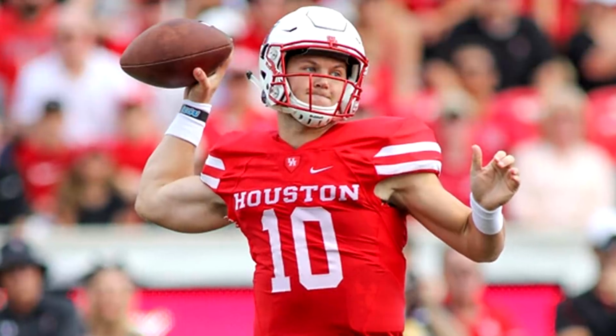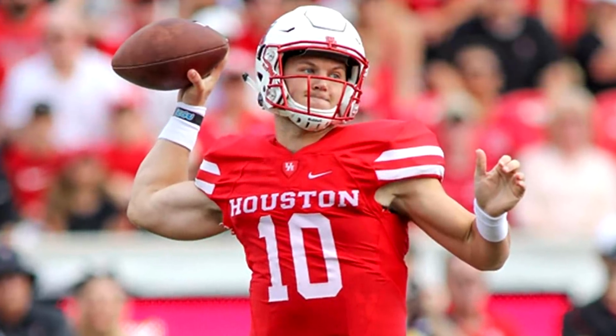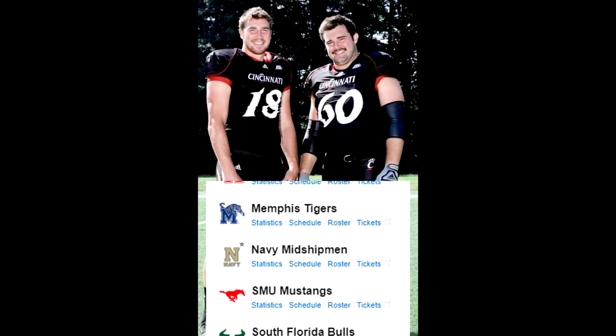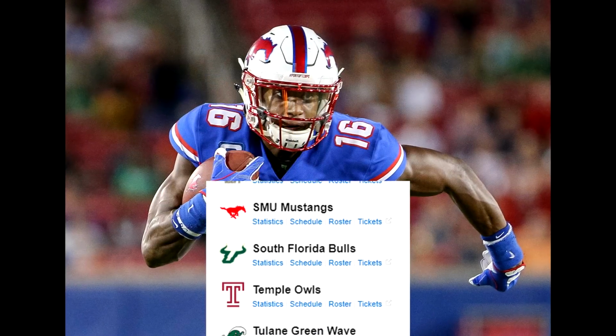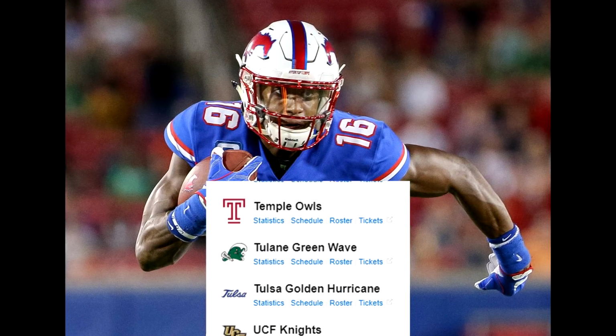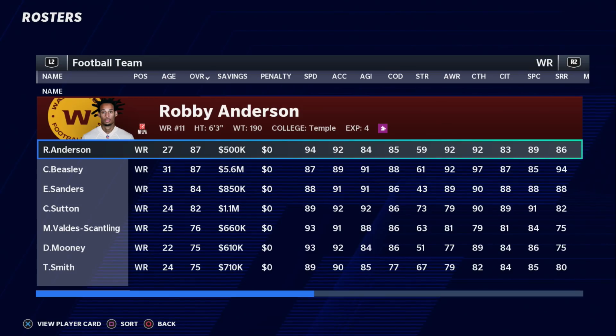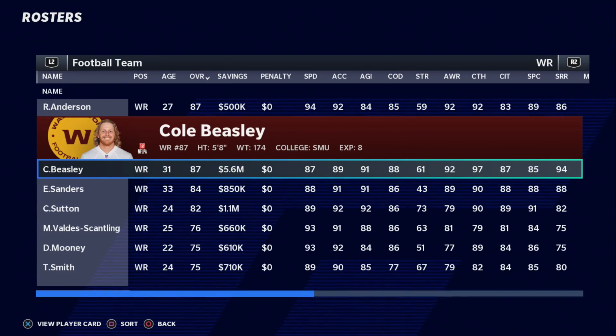Kyle Allen's going to lead the way for the American Athletic Conference. You got Cincinnati, East Carolina, Houston, Memphis, Navy, SMU, South Florida, Temple, Tulane, Tulsa, and UCF. Marlon Mack is running back number 1. You have Latavius Murray, Robbie Anderson, Cole Beasley. Not a bad one too.